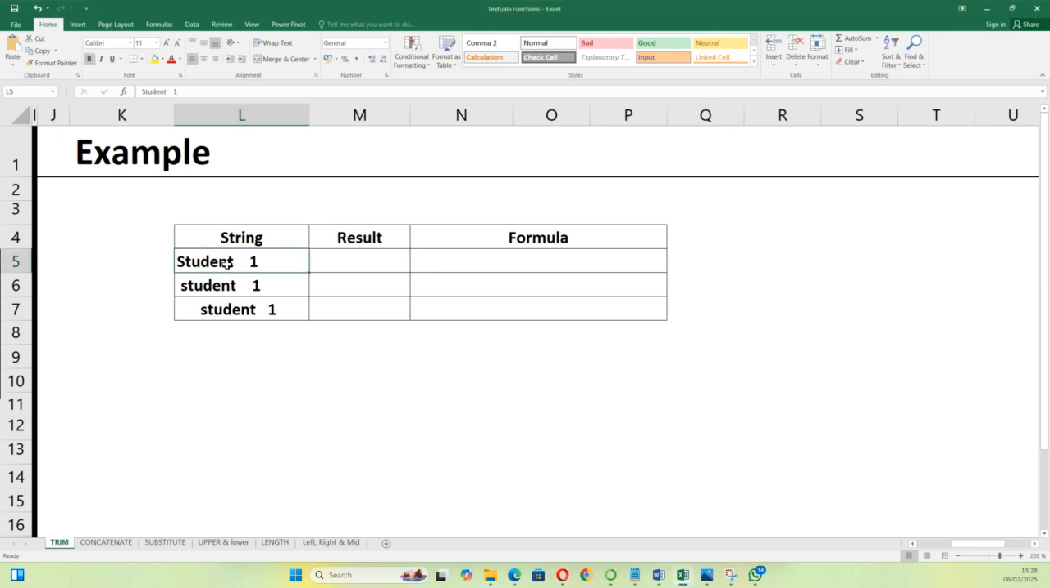You can't make use of left, right, center alignment for this. Do not remove the space. The function won't remove the single space between words. If you want to remove the spaces from that document, you use equals TRIM, then select the string.